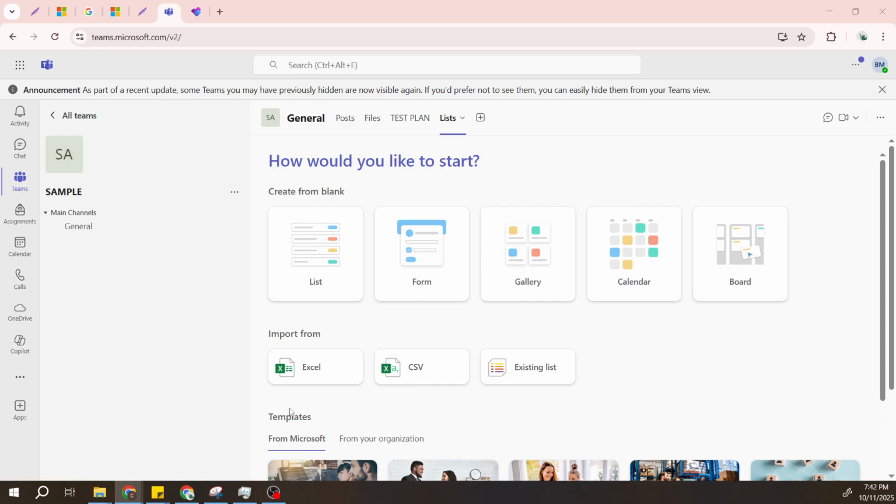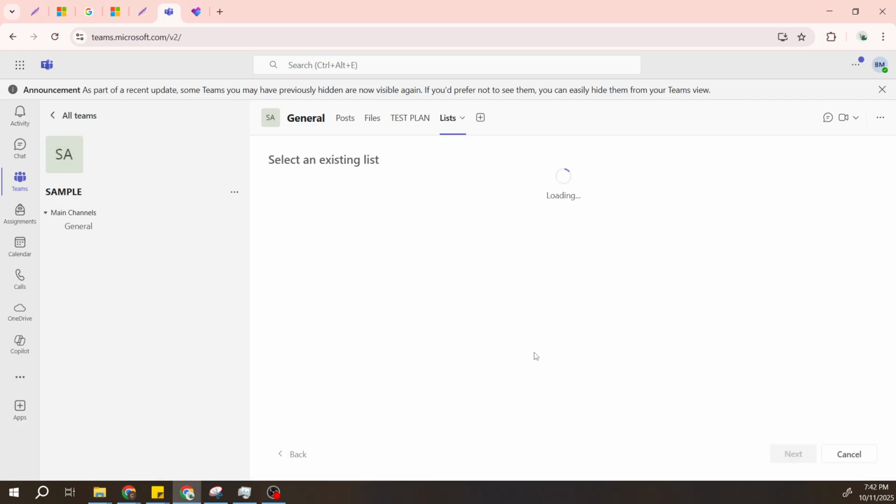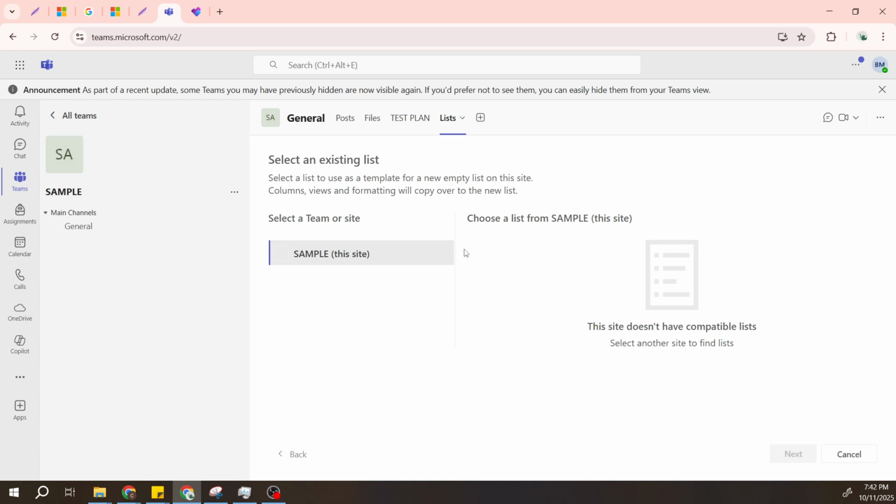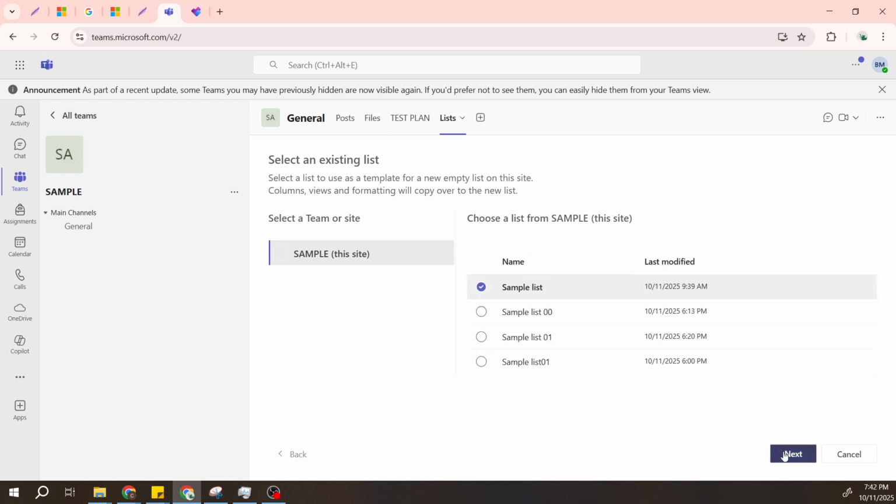Alternatively, if you want something more customized, you can create a blank list, allowing you the freedom to define your own parameters. Simply give it a name, description, color, and icon to make it easily recognizable. If data transfer is on your mind, you might want to import a list from Excel. This is handy if you've already got structured data elsewhere and want to continue working with it in Teams. Lastly, if you've previously set up a list format within Teams, you can reuse its structure for a new list. This method is perfect for maintaining consistency and efficiency across similar projects.